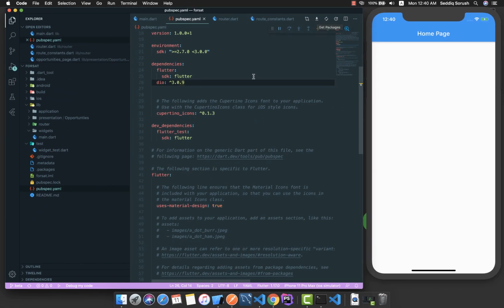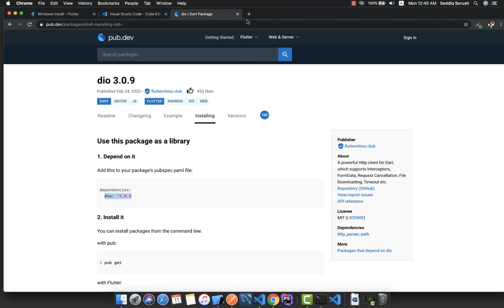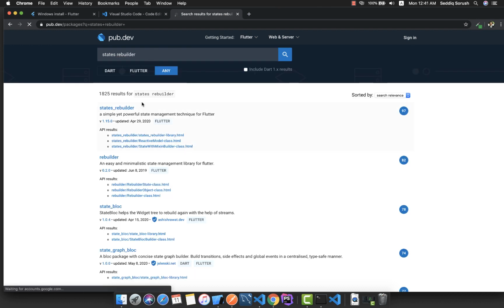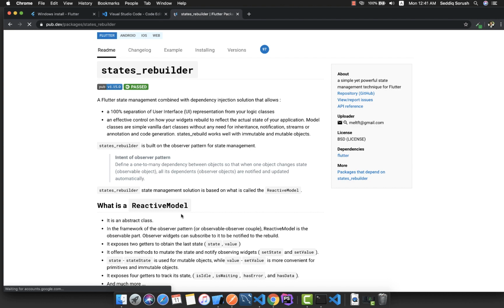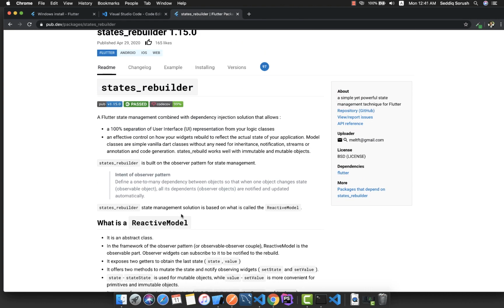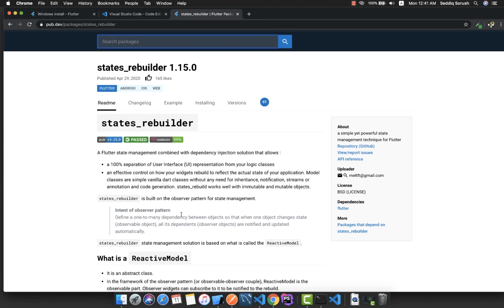Also you can click here, and the other package that I need to install is called States Rebuilder, I believe. This is a really nice and powerful state management library that you can use. For state management there are many other libraries, and they are really famous, like the Bloc library in Flutter, which is really famous.